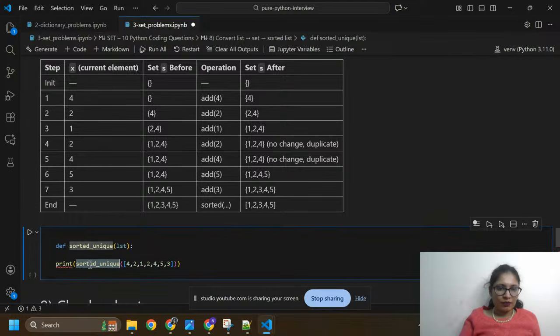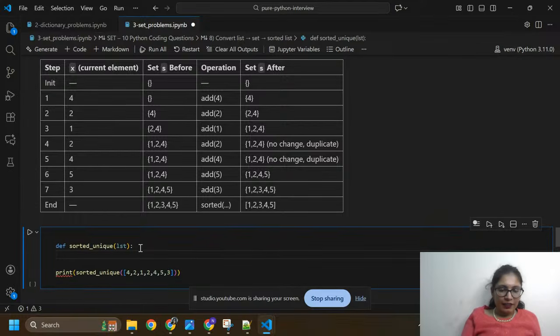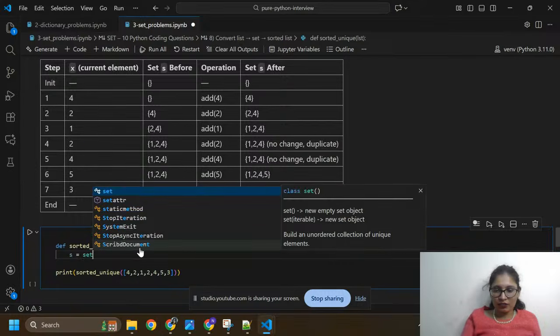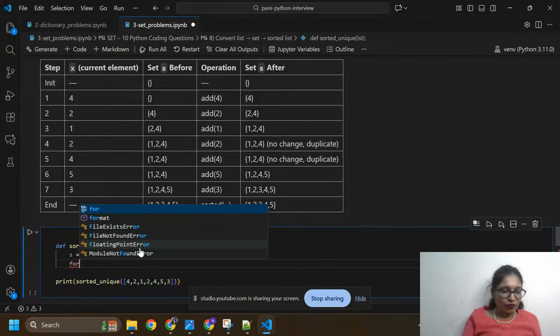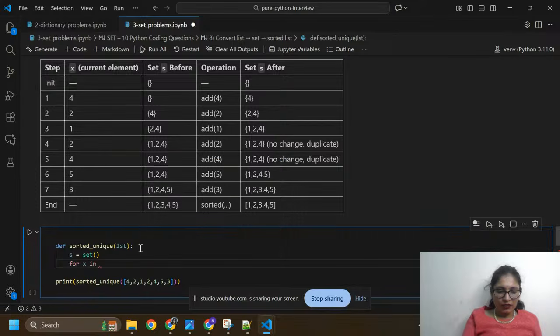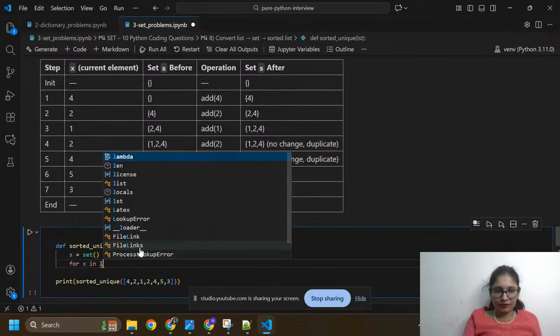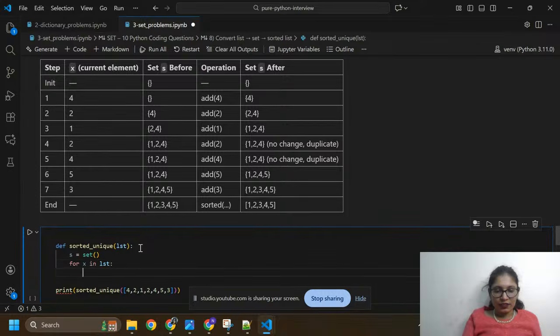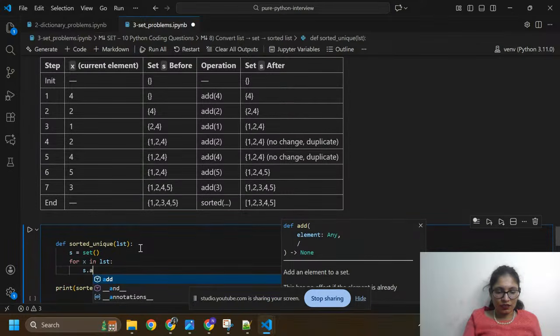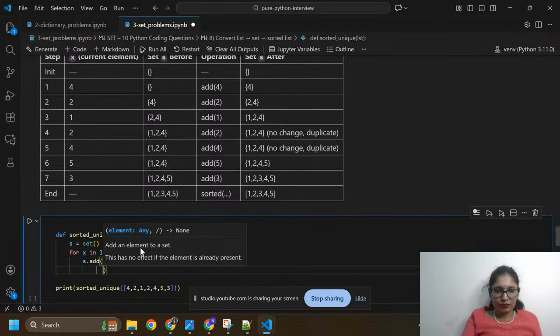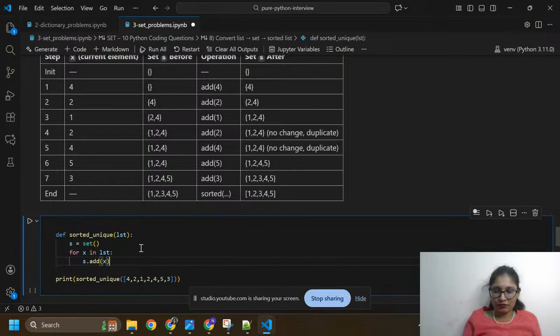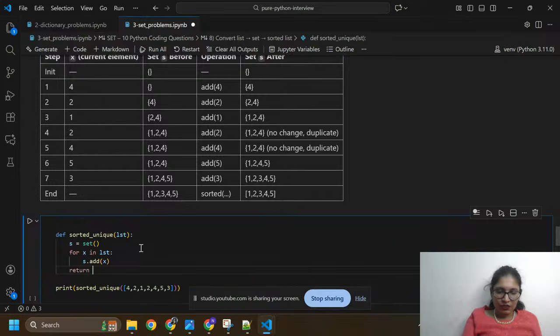This is the function name, this is the print statement, and here I'm going to create one variable, s equals set, so that we can store unique values here. I'm going to use a loop, for x in lst, and here I'm going to add s.add(x). And here I'm going to return sorted.